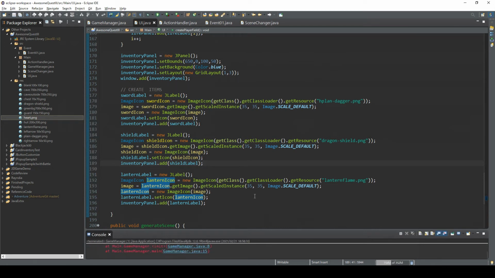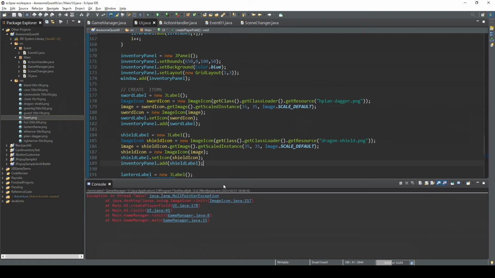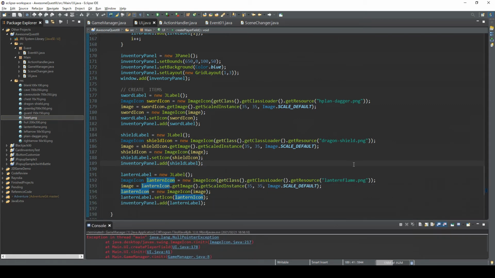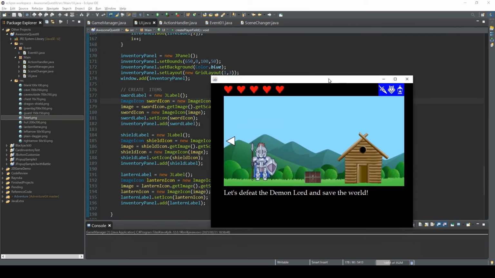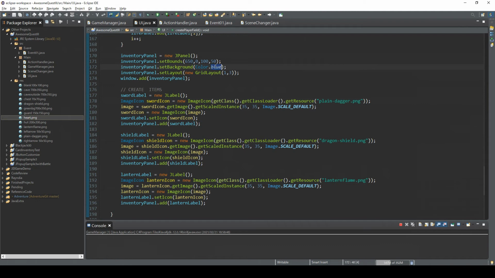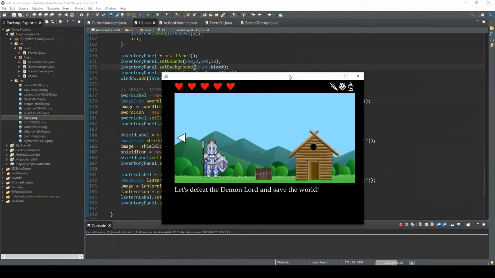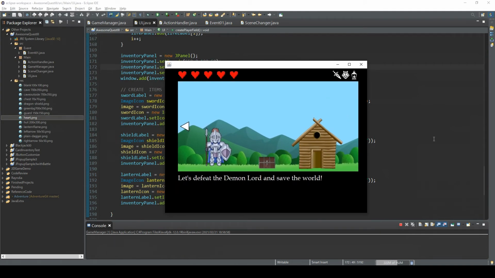Oops. Null pointer. Yeah, null pointer. Probably file name. What is this? Plain dagger. Okay. Looks good. So let's change to black. Okay, so the life panel and the inventory panel are done. Okay. Then next we're gonna create a player class.